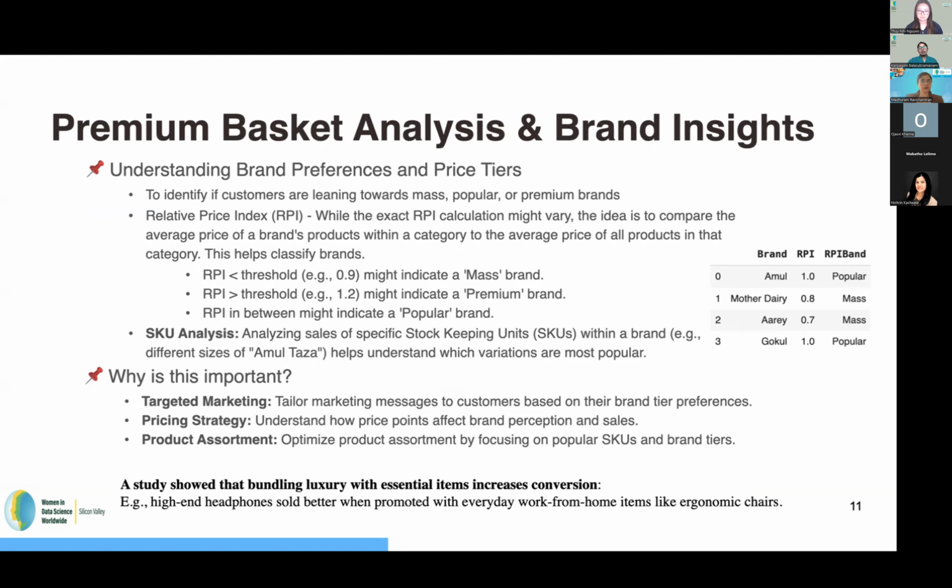Talking about the premium brands, one of the general things that premium brands do is bundle a luxury item with an everyday item. That will help boost the sales. For example, high-end headphones sold better when promoted with everyday work-from-home items like chairs. So that is also there.